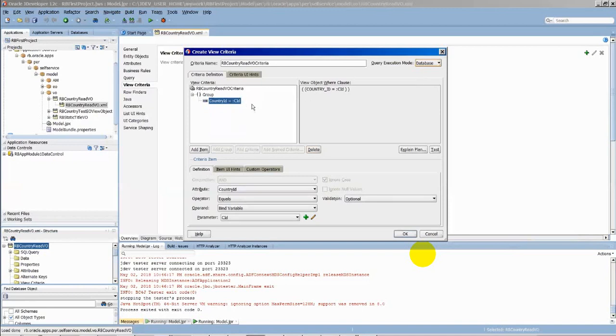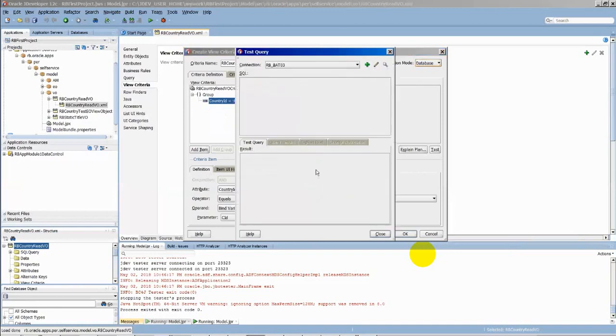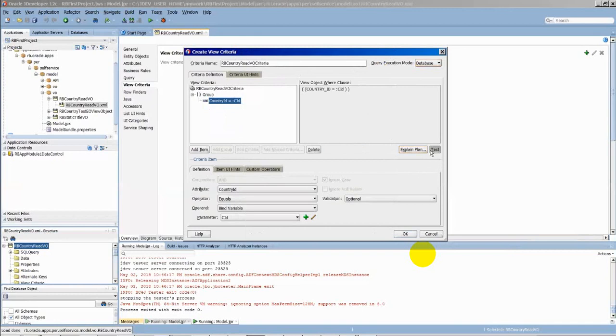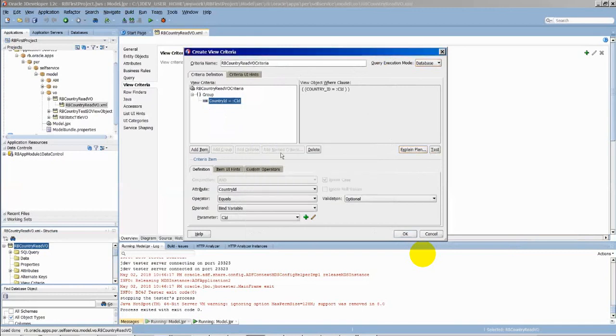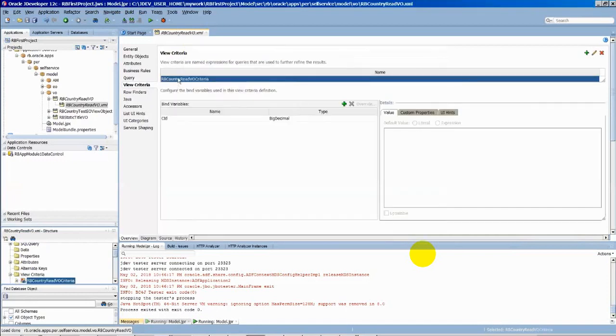So I have done this, and then you can explain plan. Somehow this is not working, so I will check why. It checks whether the query is valid, and yes, it is valid. In this validation, we have something called optional or required. I'll talk about it later. Click on OK. So the criteria got created and it has a bind variable.